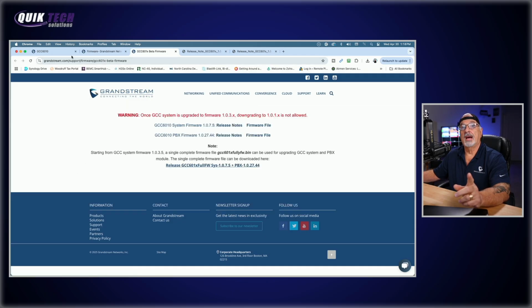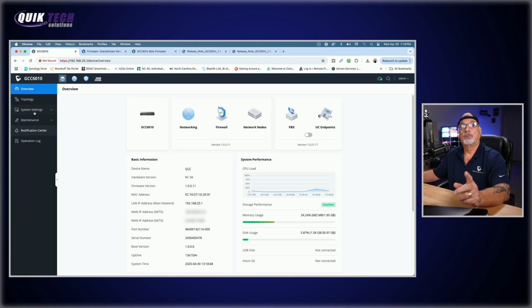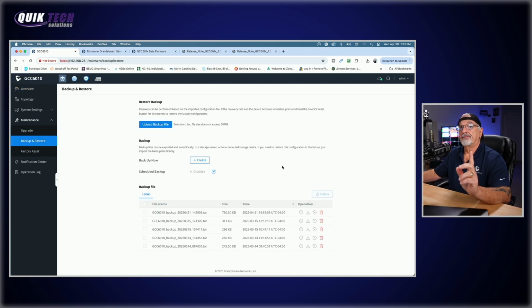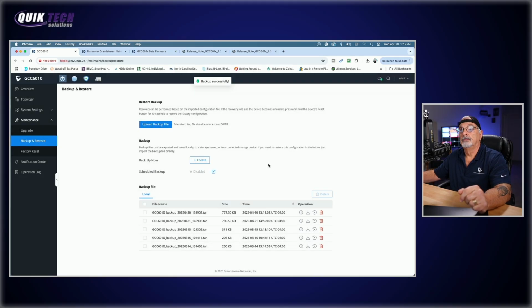So what we're going to do now is we're going to jump back over to the GCC. I'm going to come over to the main tab. We're going to come to maintenance, and I'm going to go to backup and restore. And the first thing I'm going to do is create a backup, a current backup of this system. Okay, now that the backup is created, and here it is right here, 430, we're going to go ahead and download it to my local computer.